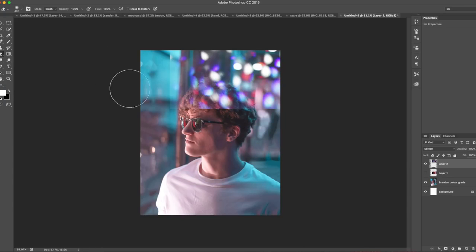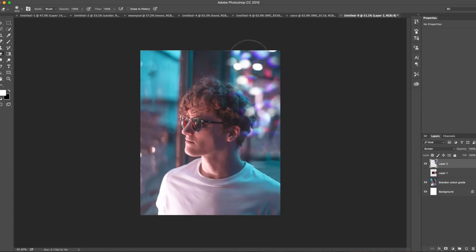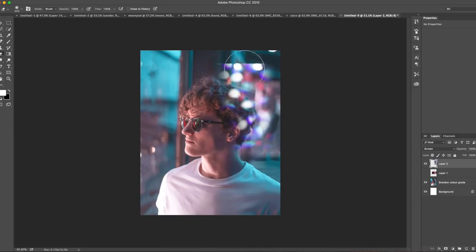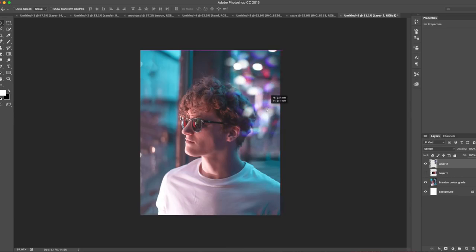Make sure your hardness is on 0 and you've got quite a large brush, just to soften out those sharp edges there so it's not really noticeable. Okay, so now what I've done is I've rotated it a little bit and rubbed out those sharp lines a little bit, and I'm placing it probably above my head about here, just so we can get a little bit more interest in this top corner. Now I am going to take the opacity down a little bit because it is quite overbearing.